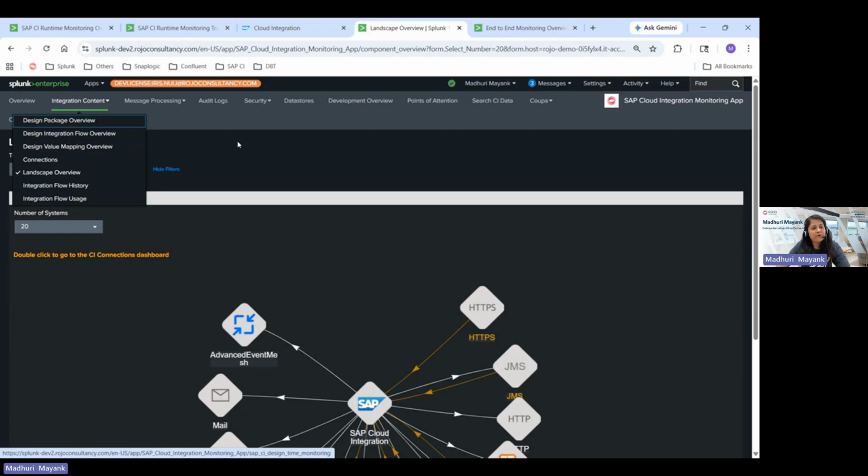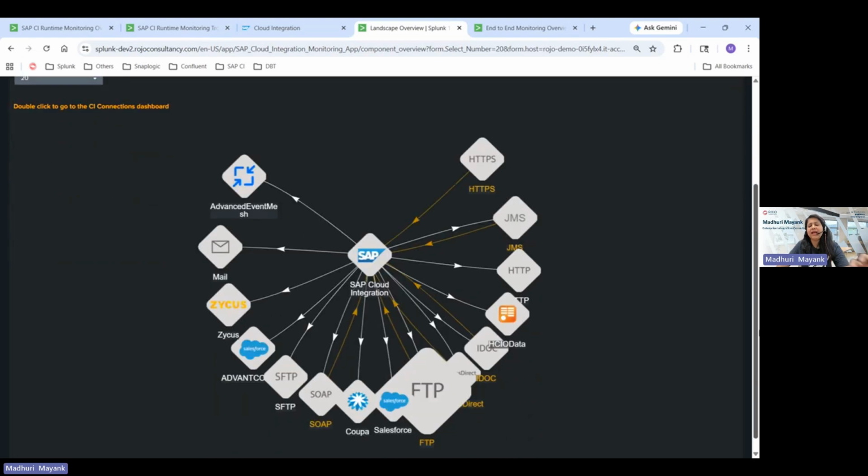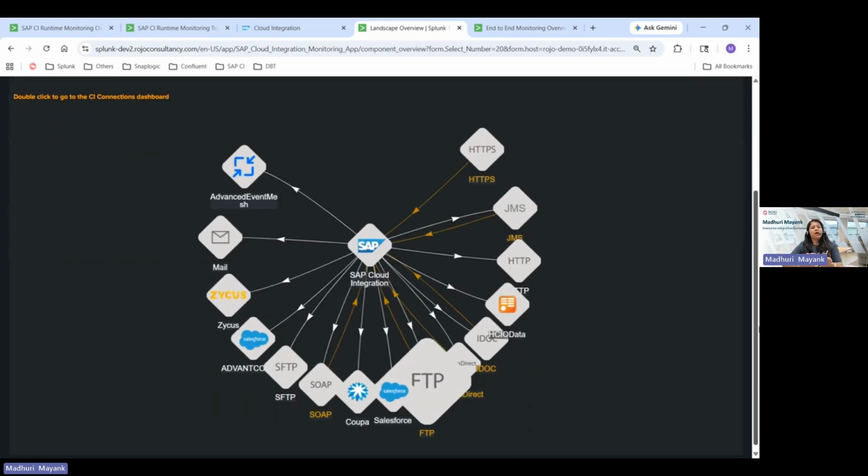But looking at the time, I would really focus on an important aspect, which is this dashboard where we get to see in any particular SAP CI tenant how many systems there are. In the middle is SAP CI, the center of my integration hub. Around this center, I have all the systems or adapters in my tenant. So you see a visual map where all the systems are connected to SAP CI, to a particular tenant.